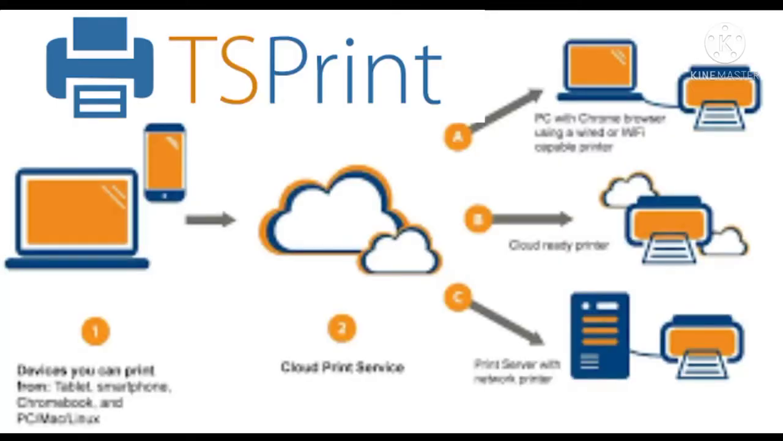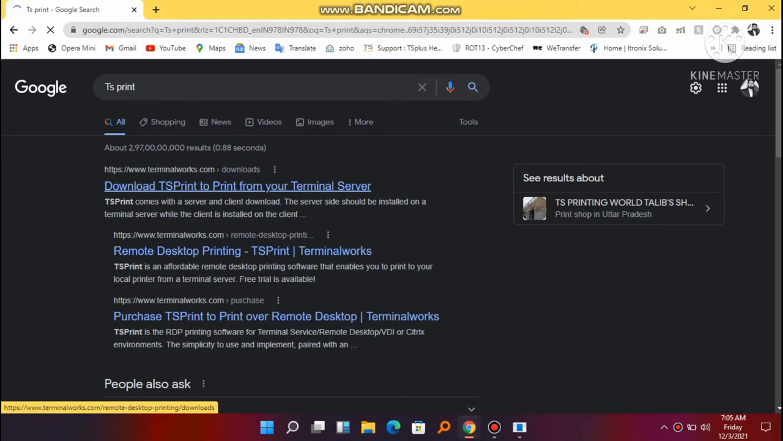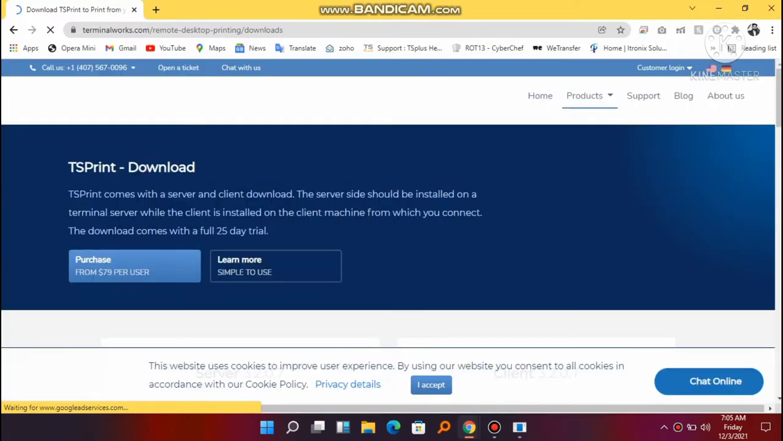Everyone, today we will learn how to implement TSprint. So let's start. Search TSprint on Chrome. Open the main page of TSprint.